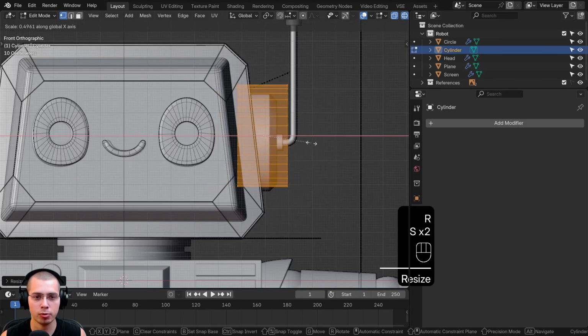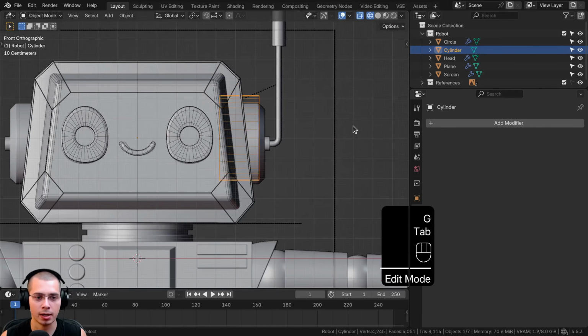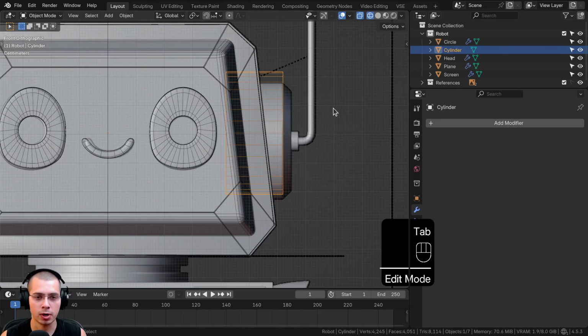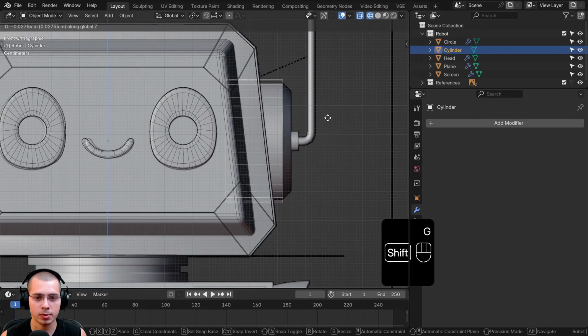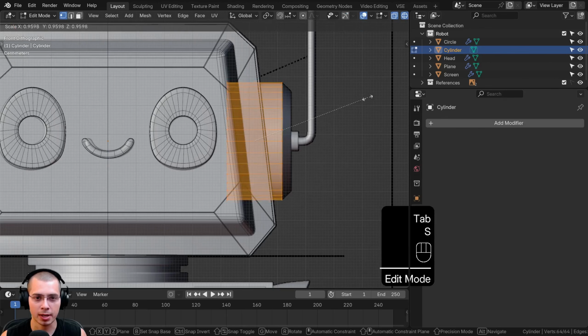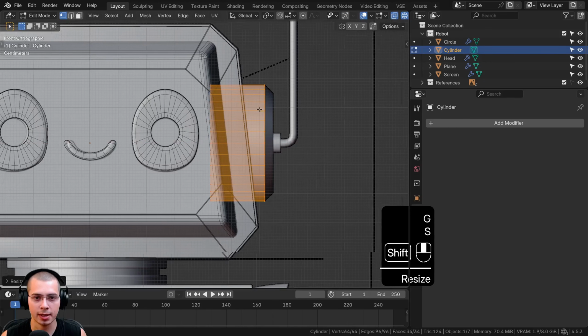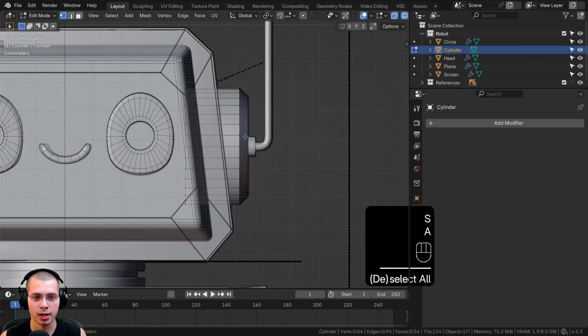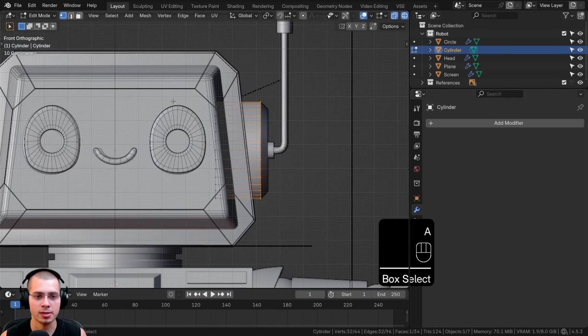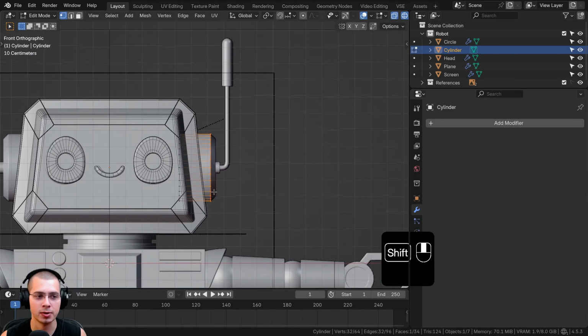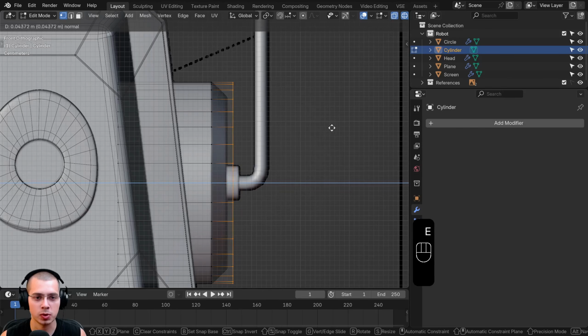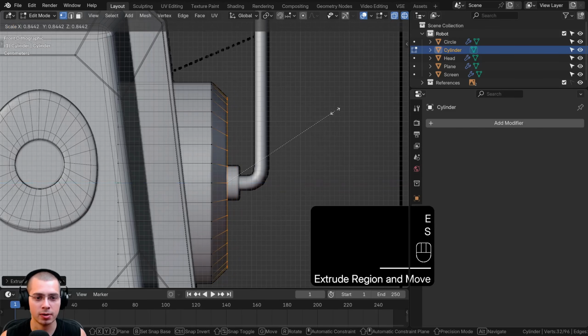We'll scale it up and then bring it in a little bit and kind of bring it back. And then we need to go to object mode, and I'll bring it down so it's kind of in the center there. And then back in edit mode, I can scale it down just like that. So it kind of fits that spot there, kind of where a robot's ear is. So it's just like a cylinder, but I think it kind of looks like an ear. So now let's extrude it out, and then we'll scale it down like that.